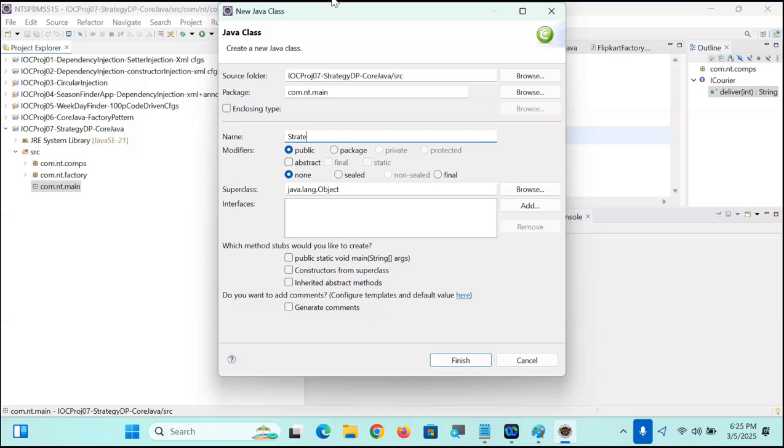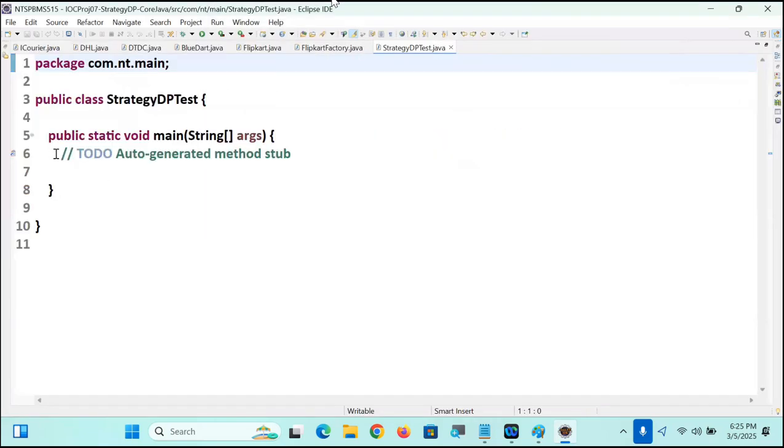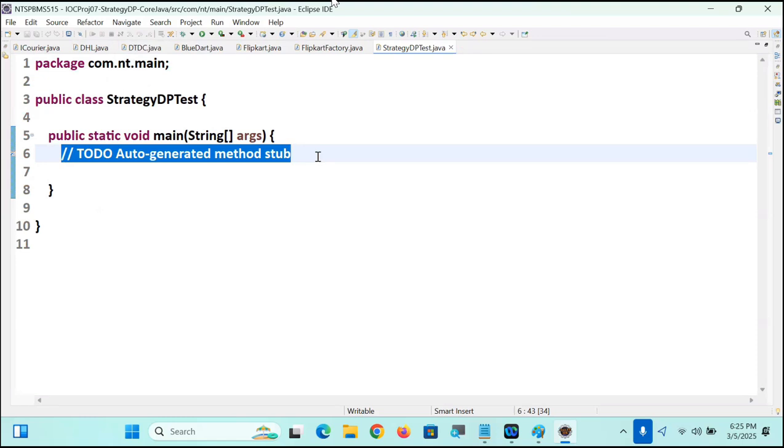StrategyDPTest. Strategy design pattern test. Here we are adding the main method. So the client need not bother about how to create the target class object, how to create the dependent class object, how to assign dependent to target. Already the factory is doing that work or not, guys? You just need to know how to use a factory, by calling the getInstance method. Getting my point?